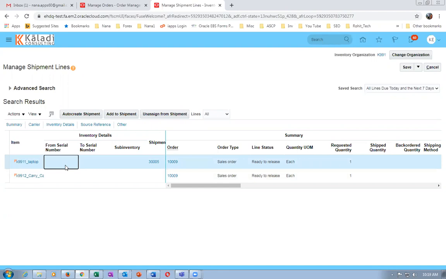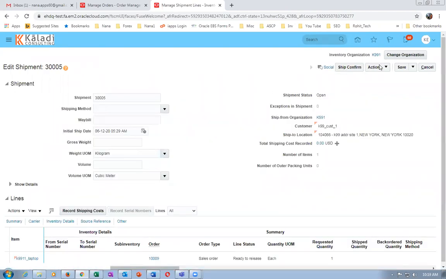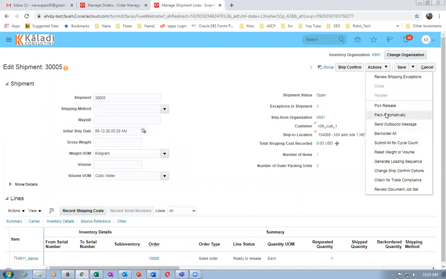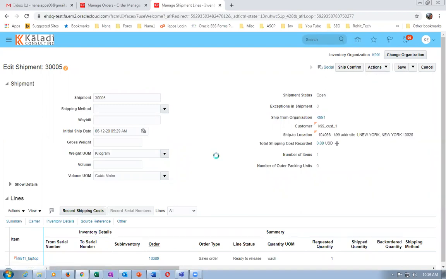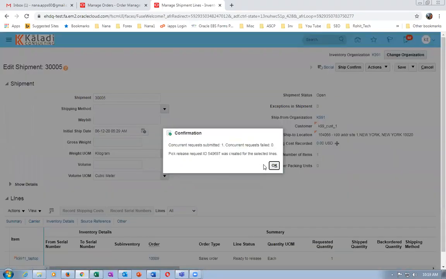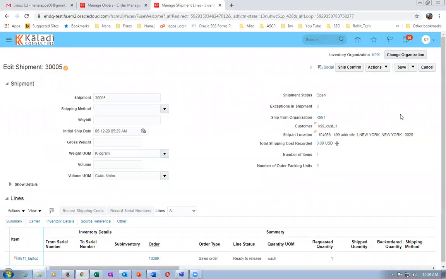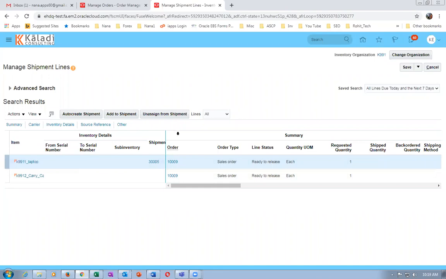It will not even pick because both of them are on the ship set. I think picking will be possible. So if you click on the shipment, picking will be possible, but shipping is not possible. Go to actions and then launch pick list. You're going to pick it. Picking is possible. The concurrent program is running now. It will now pick and then become staged. It will now get saved.